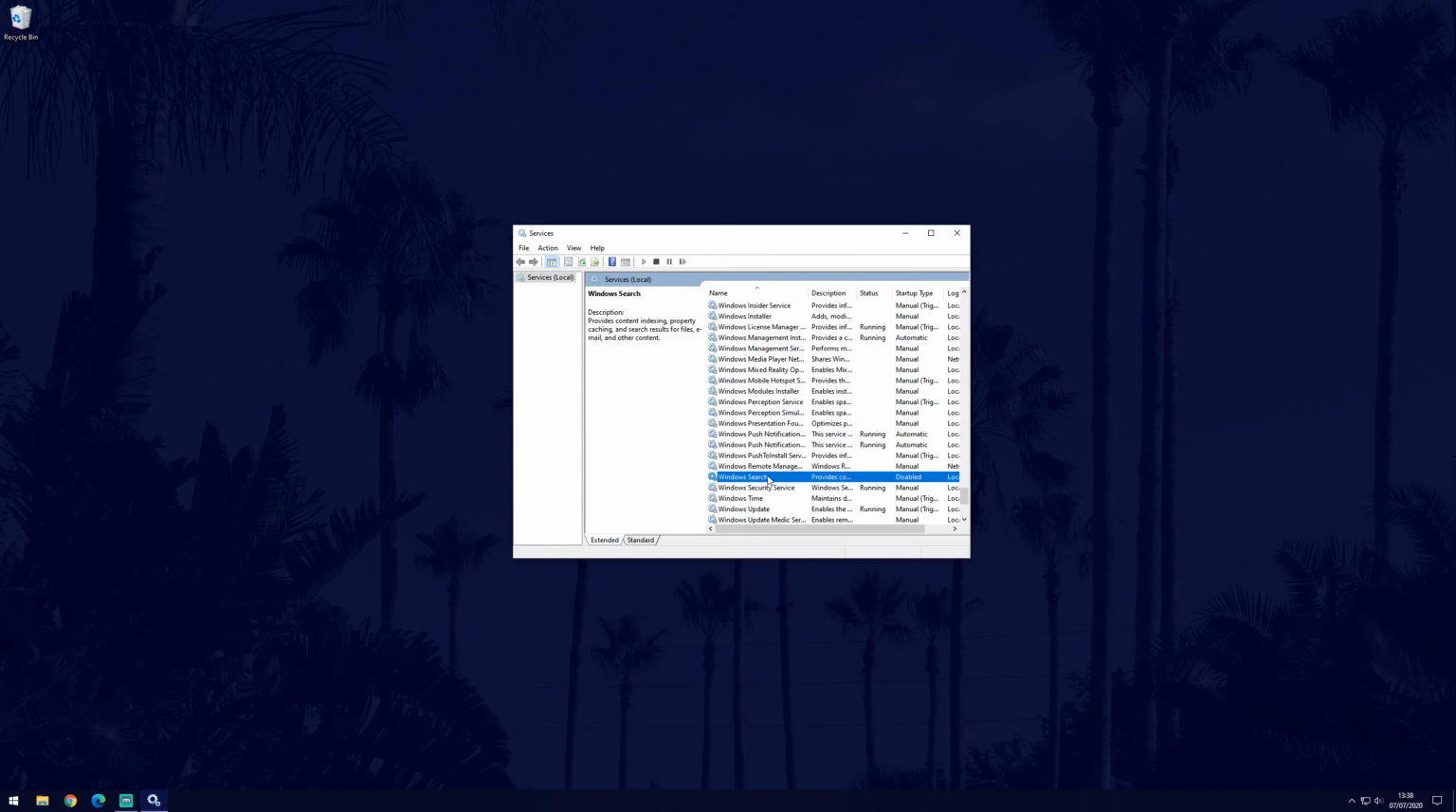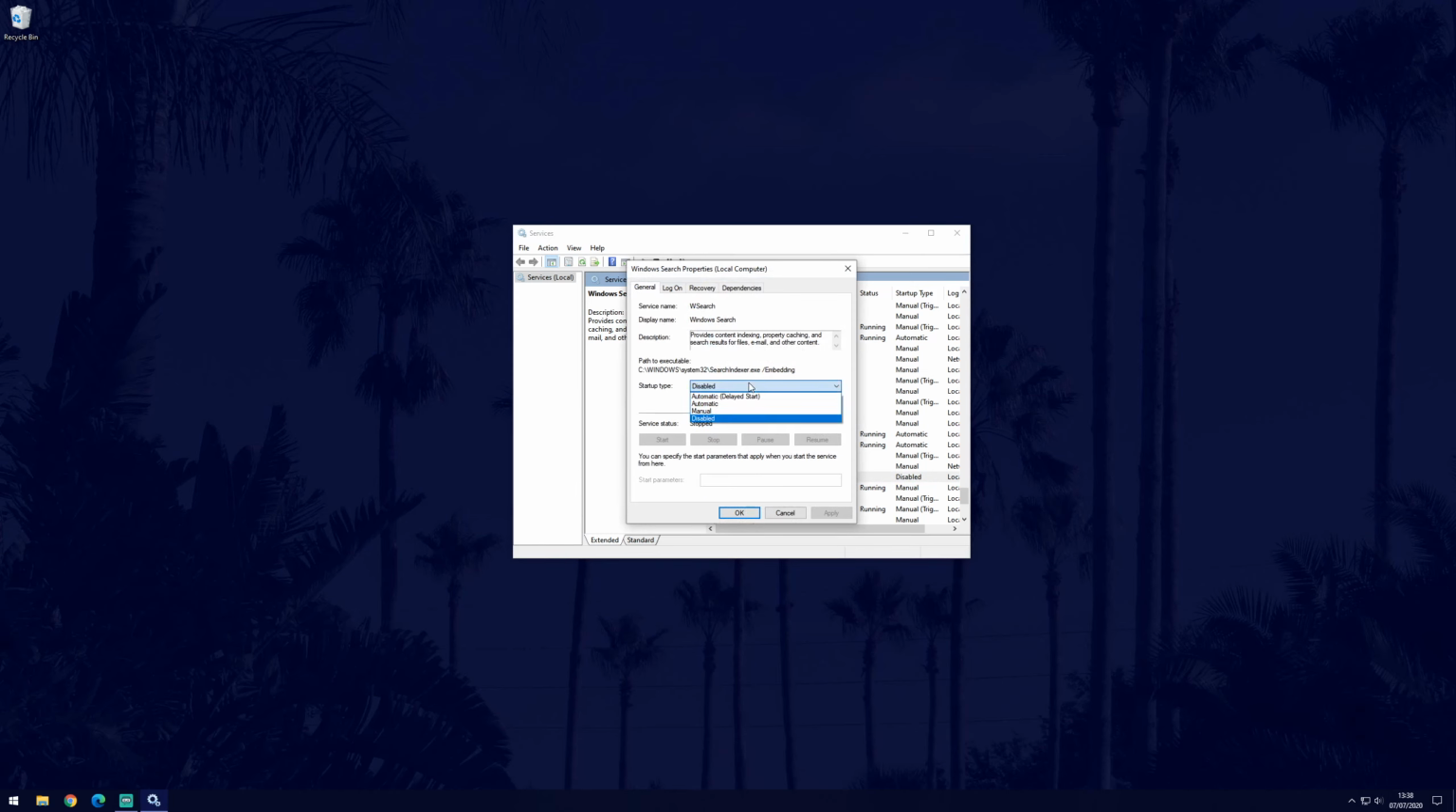Head back to Services, then Windows Search, but this time change the startup type back to Automatic, and then click Apply, and finally click Start to get it back to how it was.